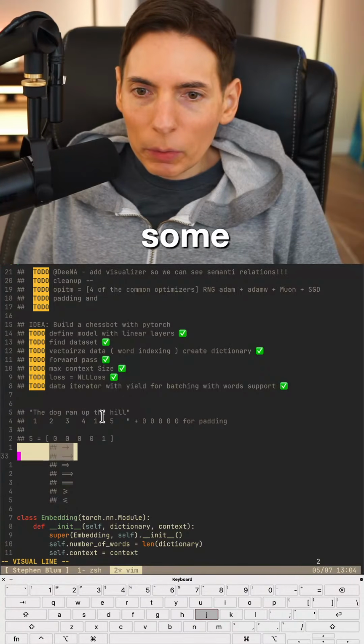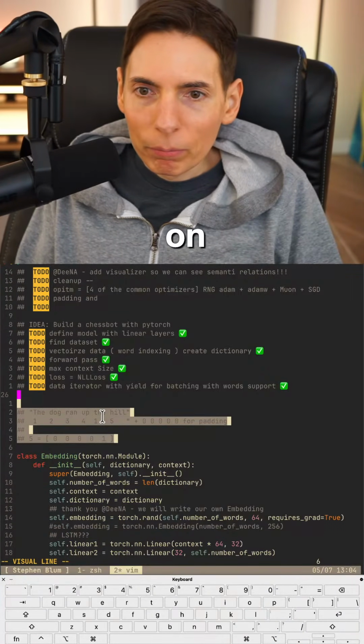All right, so let's do some cleanup here so that way we can see what's going on. We didn't do the padding yet.